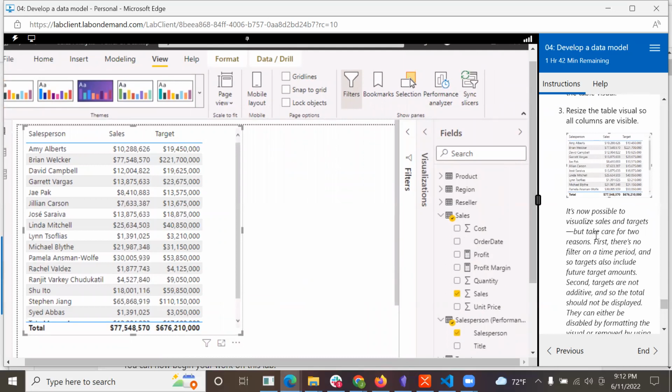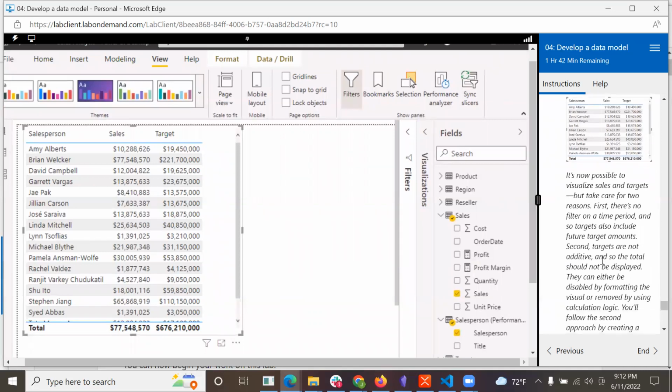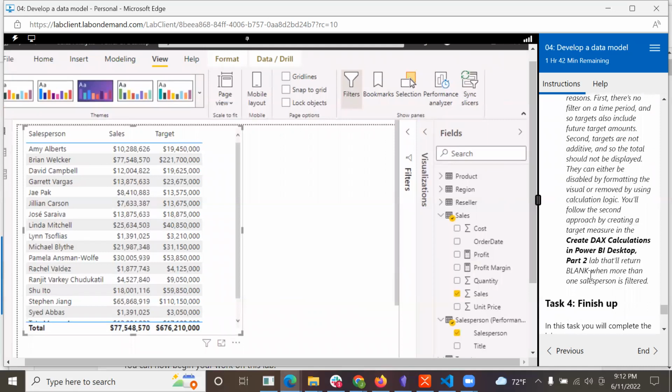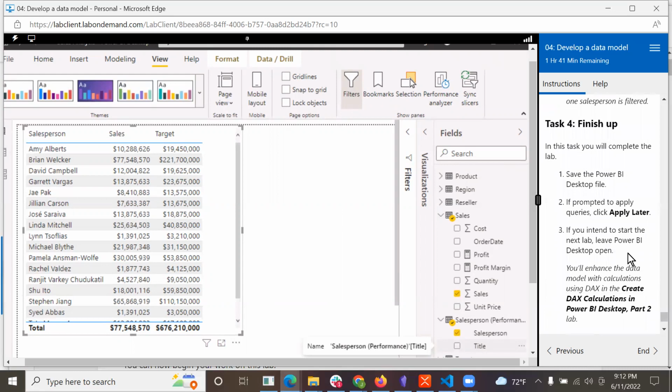Okay. It's now possible to visualize sales and targets, but take care for two reasons. First, there's no filter on a time period, so targets also include future sales target amounts. Second, targets are not additive, and so the total should not be displayed. They can either be disabled by formatting the visual or removed by using calculation logic. You'll follow the second approach by creating a target measure in the Create DAX calculations in Power BI Desktop Part 2 lab that will return blank when more than one salesperson is filtered. That was task three.